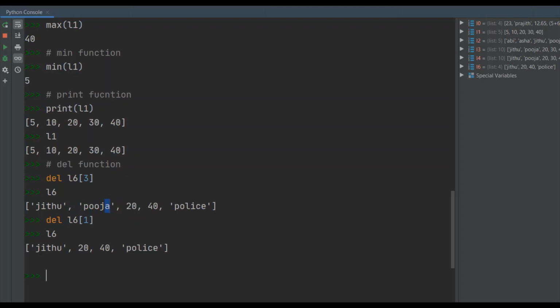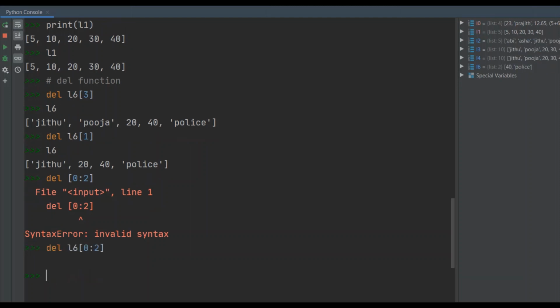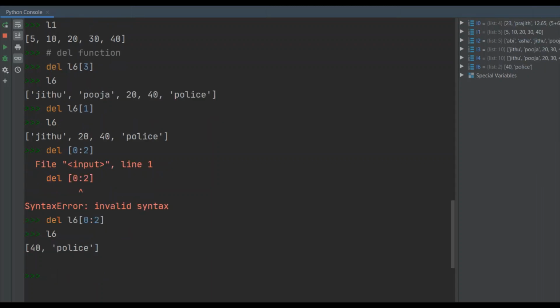We can also delete a set of items like del and in square braces using a colon, so 0 and colon 2. So 3 items will get deleted. Now hit enter. We forgot to put the L6. I'm sorry, L6. So now hit enter. Now print L6. So we have 40 and police. We should understand that if we are giving values after the last one, so if we have 0 1 2, then 0 and 1 will be considered and the last one will not be counted by Python.